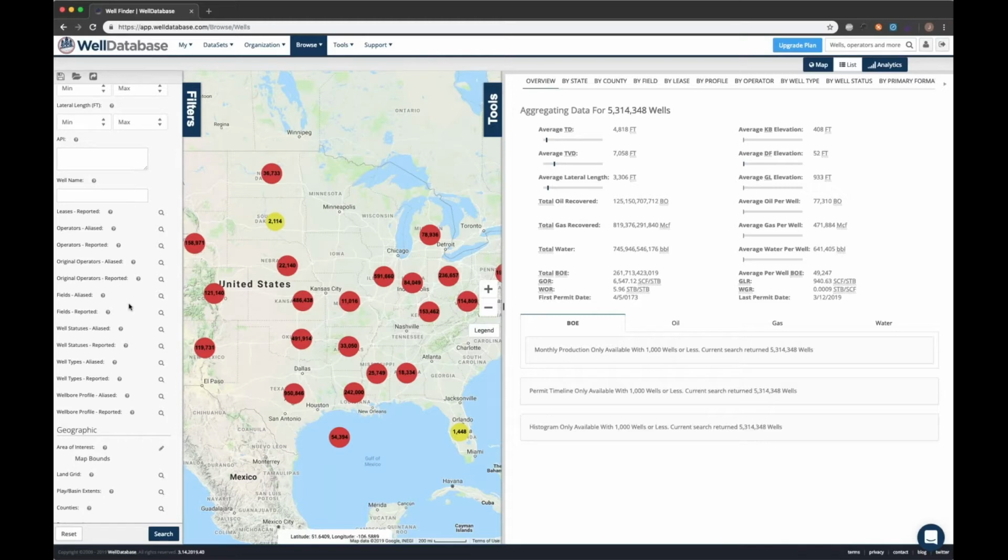A great example is WPX gets loaded in as an alias to one operator, but then if you look at what's reported, they'll have a Mid-Continent, they'll have a Permian, a Bakken, and whatever it may be. They have several different operators, and so we allow you to search by either one. It gives you more options as to breaking down the data.